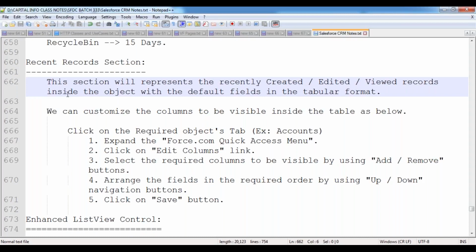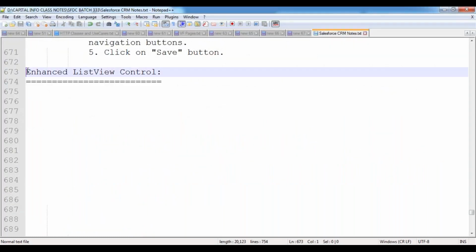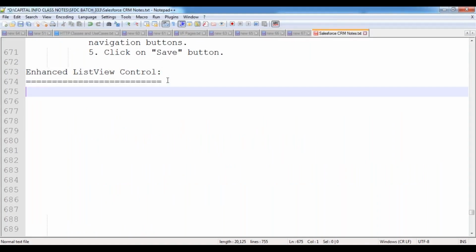Then how can we see those records? Whenever you want to see all the records available inside the object, we have to use a control called the enhanced list view control. The enhanced list view control is used to represent all the records available inside the object. Then where is this control? How can we see these records?